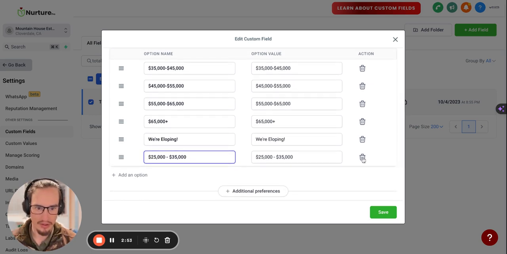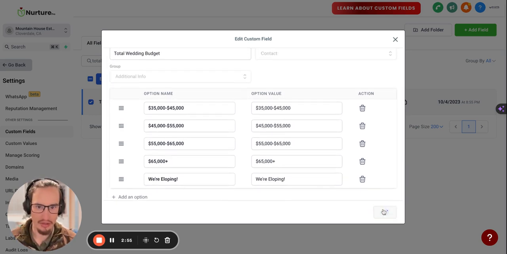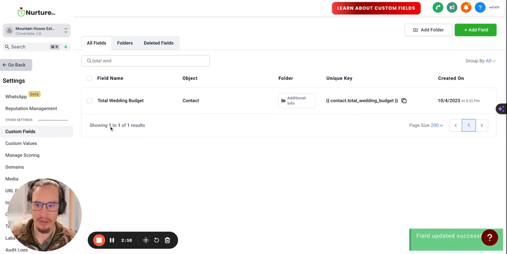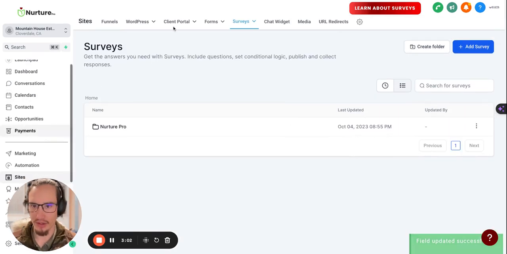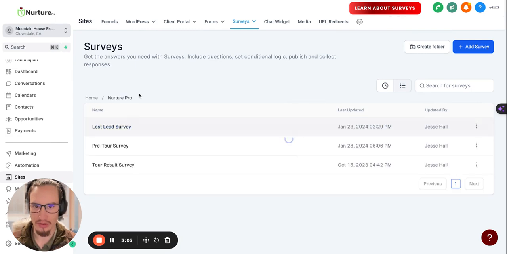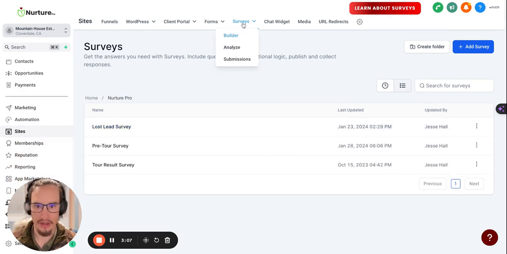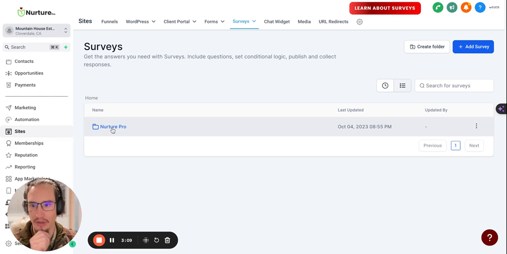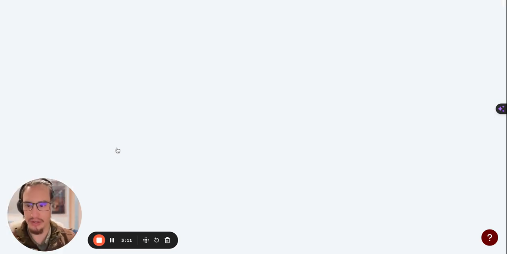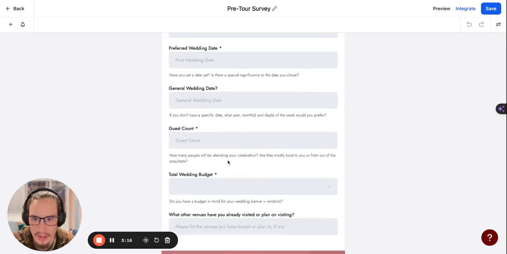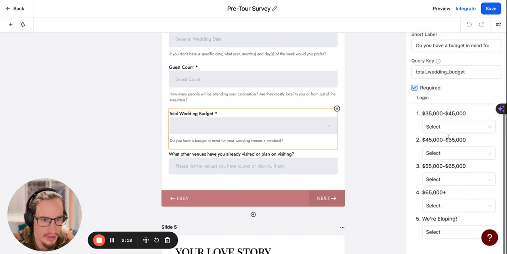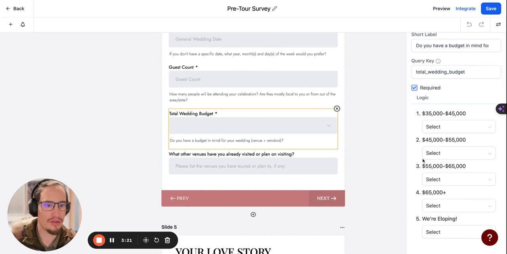If you want to delete them, you can just delete, then make sure to save your work, and that will update it in the survey for you. So you can go back and double check it if you want to. Just go into the site section, surveys, builder, and then we go to Nurture Pro, the pre-tour survey. If we go down, we can now see that the total wedding budget is updated to have the correct options we've entered in.